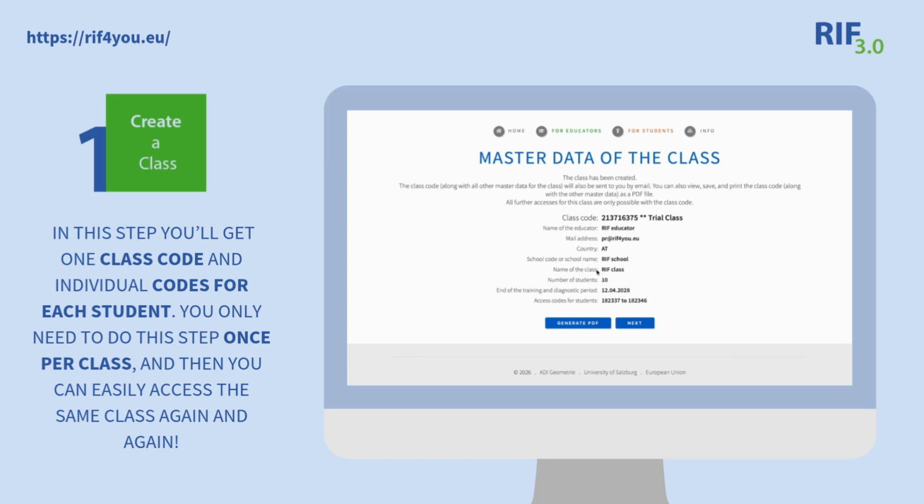Here, you can view everything you've already entered, as well as the class code for managing your class and the individual student codes that you can assign to each student in the class. This makes it possible for every student to log into the platform using their own individual student code.